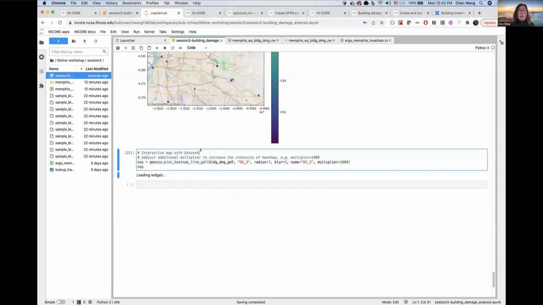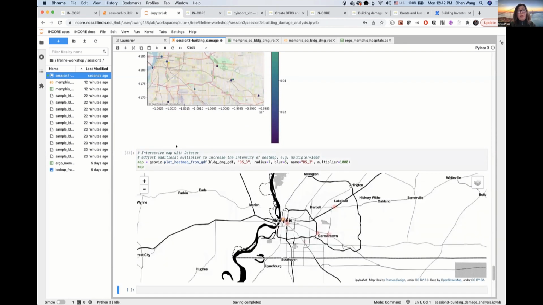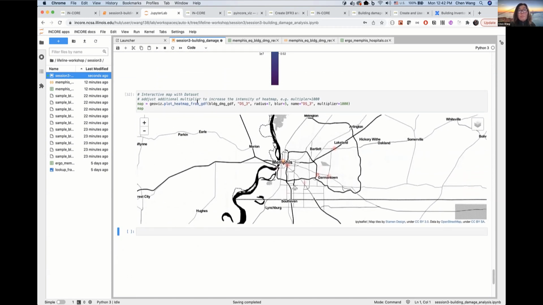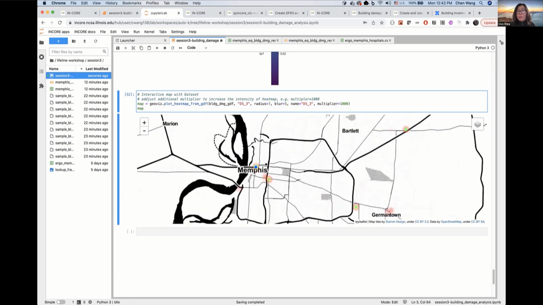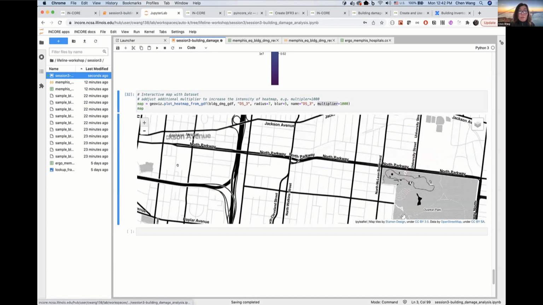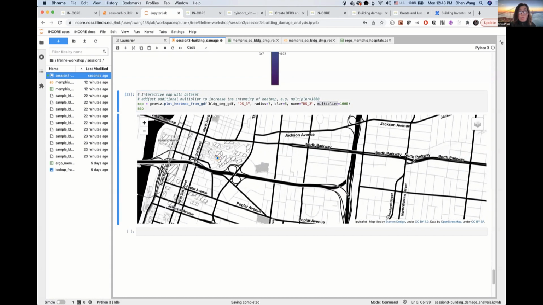And last, we have the capability of helping you plot an interactive map. So this is plotting a heat map directly from the GeoPandas data frame. So you put the GeoPandas data frame in, and you specify which column and what's the radius, what's the blurry effect, and some names and multiplier. Then you have an interactive one. You can zoom in, zoom out.